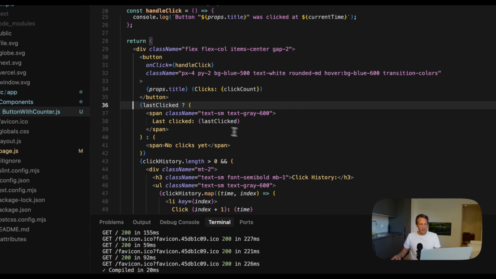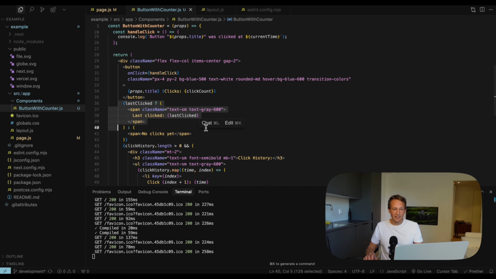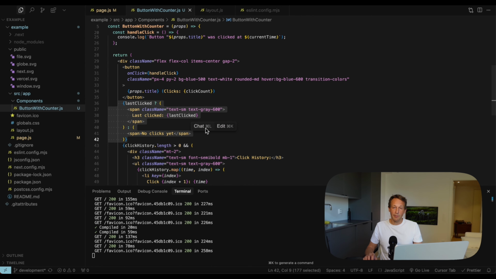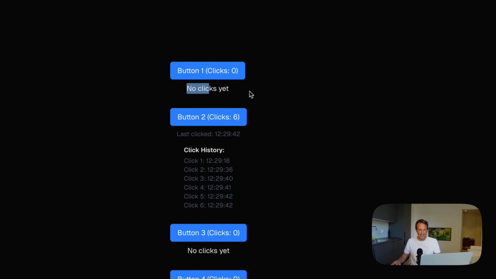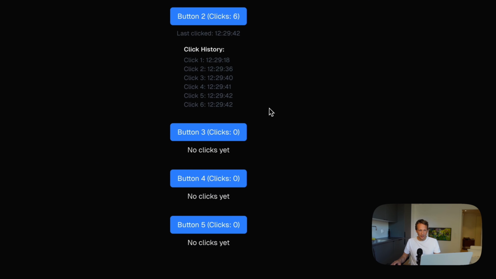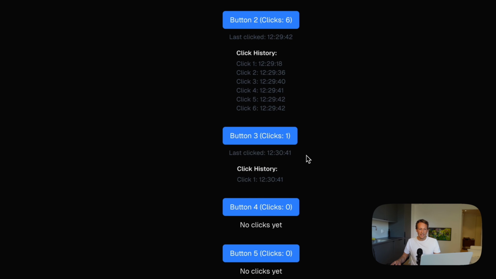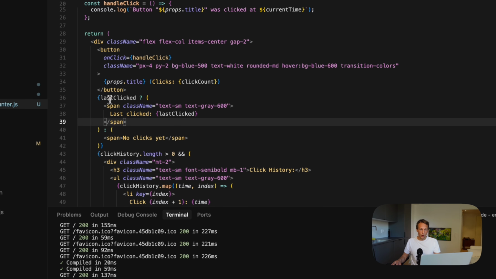Also, I now added the ternary operator again up here. Actually, we already learned about this in the JavaScript section, but as you can see here now, if last clicked exists, then it will add last clicked and then the last clicked time, as you can see here. But if there's no last click, then it will just say no click yet. So let's see here. As you can see, there's no clicks yet here and no clicks yet here. But if I click, then it will display the last clicked. Boom. And then you can see the last clicked here and also the loop here, as we were talking about just before. So that is the ternary operator.